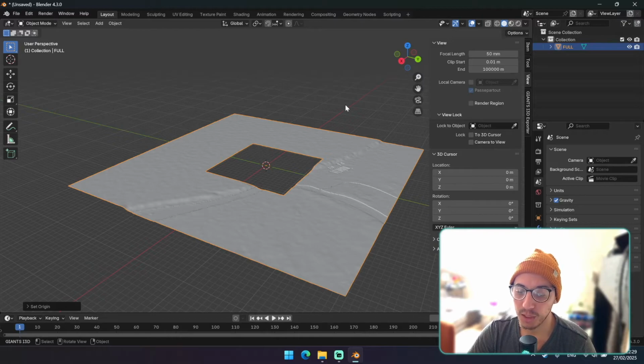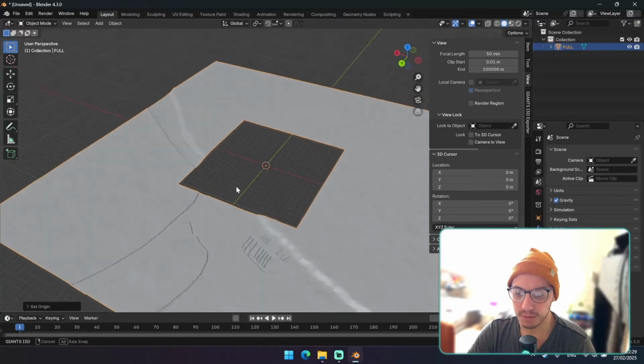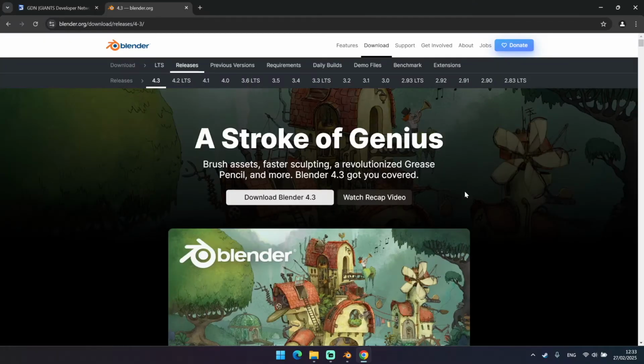In this video tutorial, I will explain how you can create a background terrain for your map using the mesh that was generated in the tool. First step is to download and install Blender.